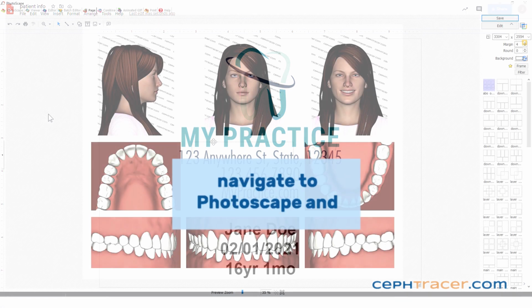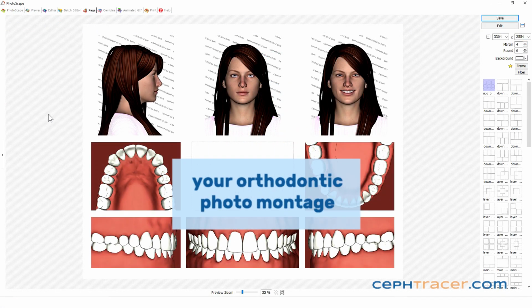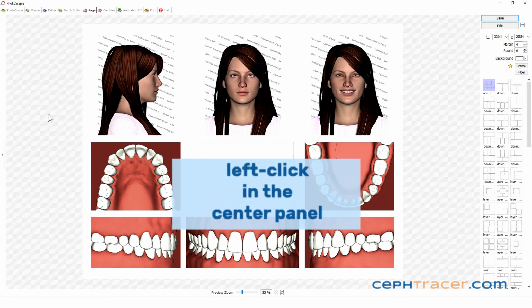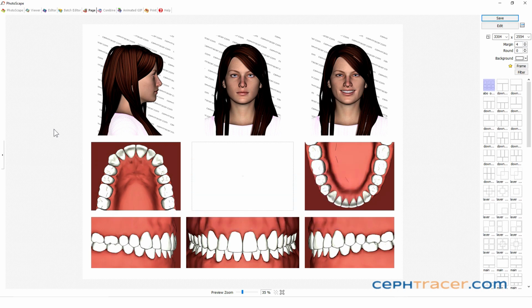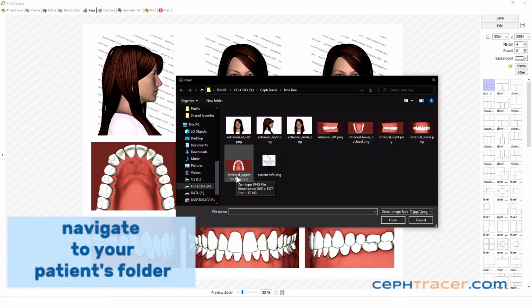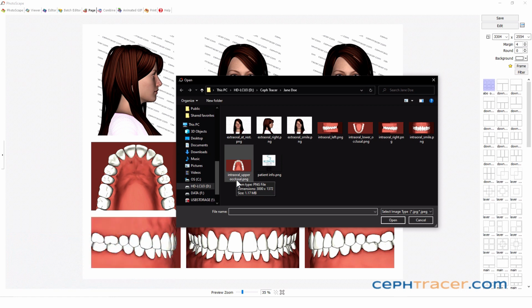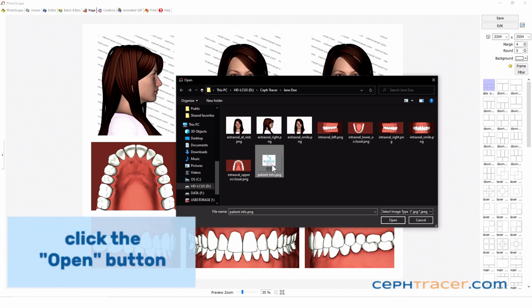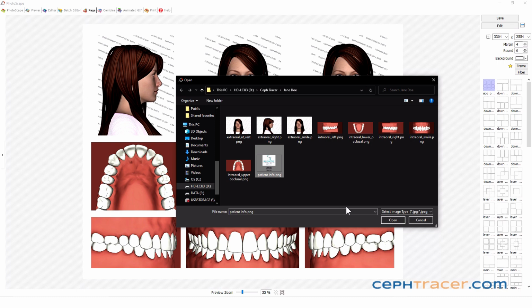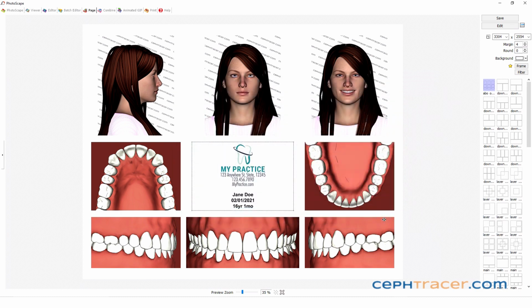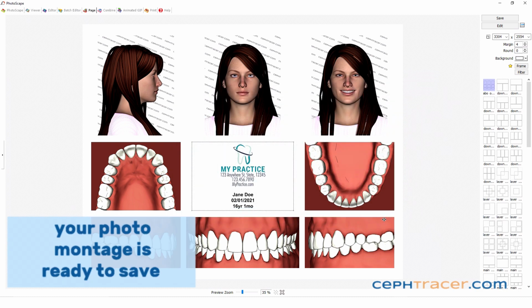Now, let's navigate to PhotoScape and your orthodontic photo montage. Begin by left-clicking in the center panel. In the Open Image dialog box, navigate to your Patient folder. Then, select your recently created practice and patient information image. And click the Open button. Your photo montage is complete and ready to save.